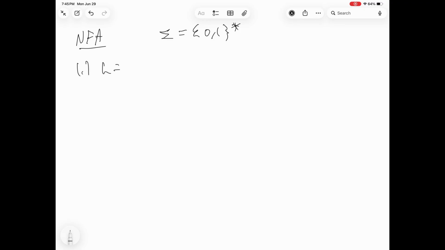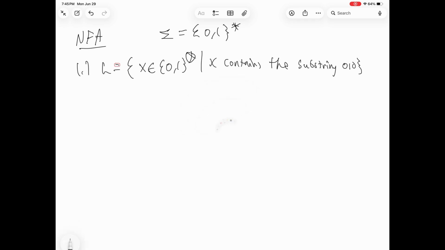All right. So today, the first language: X is going to be an element of our language such that X contains the substring 010.